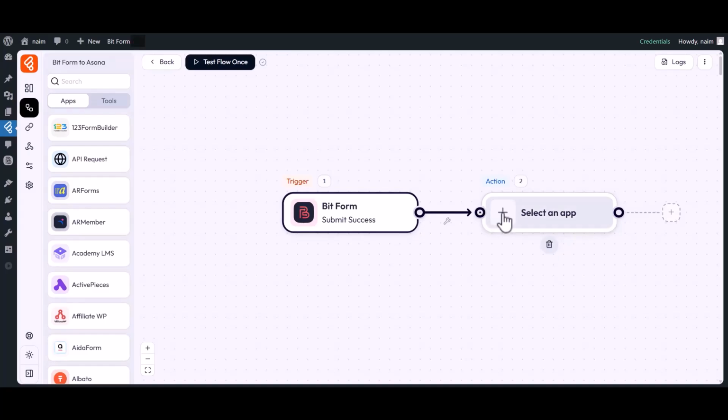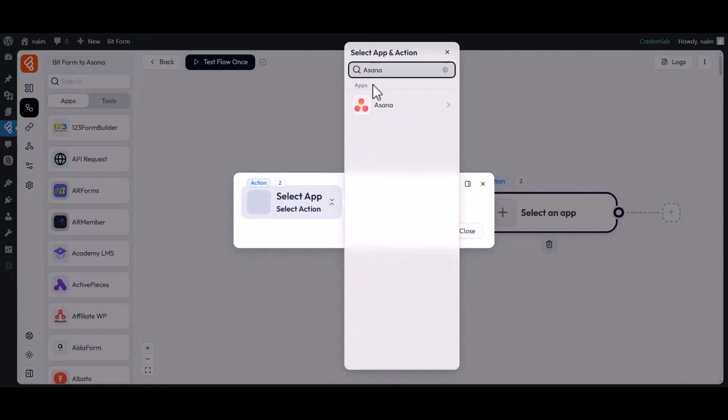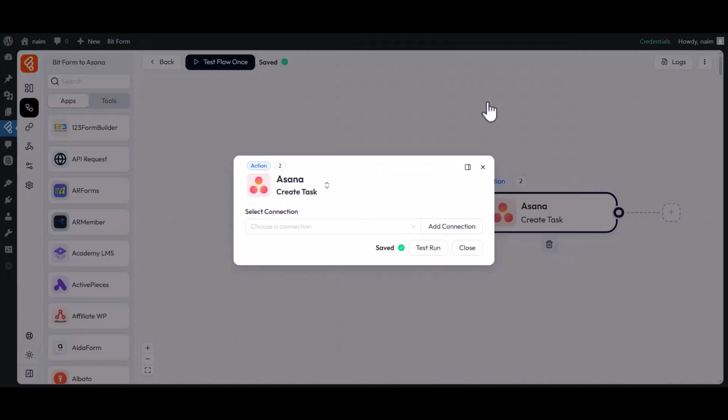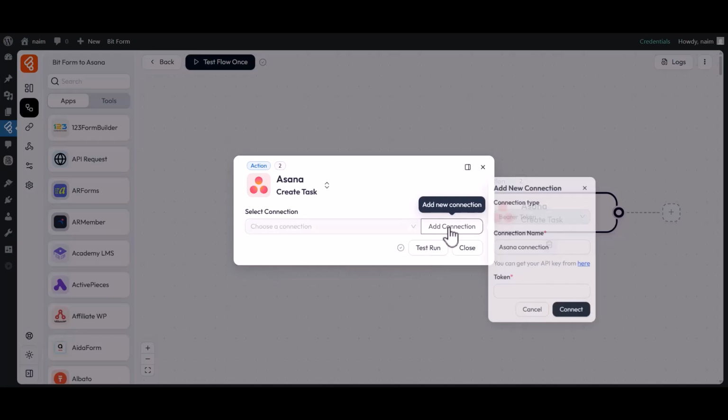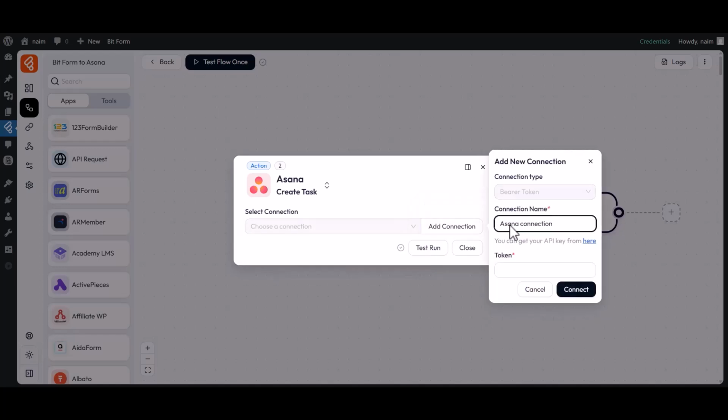Click the plus icon again, then search and select Asana, create a task as the action from the pop-up. Next, select an Asana connection from the drop-down menu. If you don't have any existing connection or want to create a new one, simply click the Add Connection button. Here, write a name for your connection.